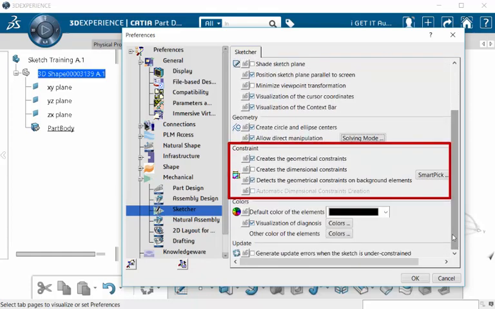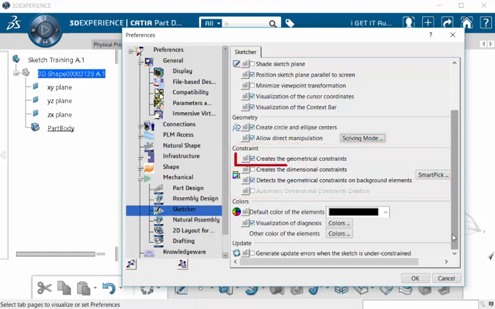Constraint enables you to turn on the automatic creation of geometric and dimensional constraints. Activating Creates the Geometrical Constraints automatically creates geometric constraints to sketch geometry as it is created. Activate Creates the Dimensional Constraints to automatically add dimensional constraints when creating geometry.